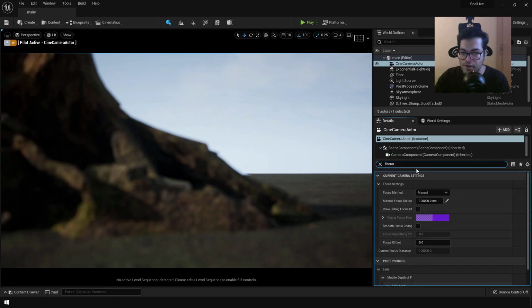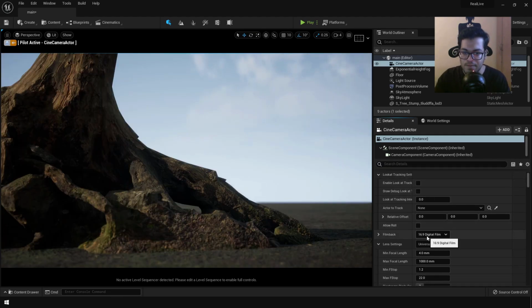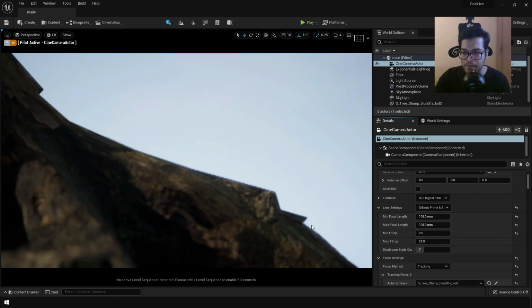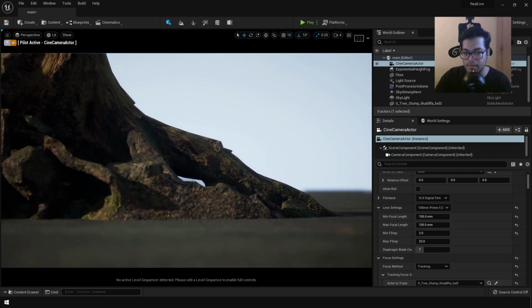So currently, as you can see, the focus is not properly set up. So you can change the focus method to tracking and then select the actor that you want to track. And here you have a lot of camera specific options. I'm going to change this lens to a 105mm prime lens. And this lens is going to have an f-stop of 0.2. So the f-stop will basically change the bokeh effect, the blurring. So if you are into photography or film, these settings are quite similar.